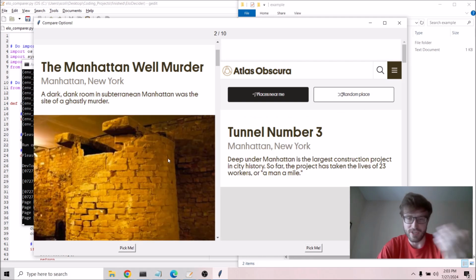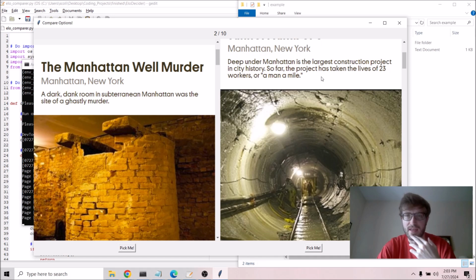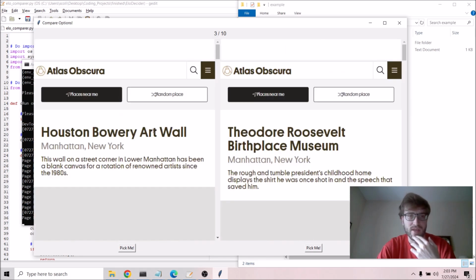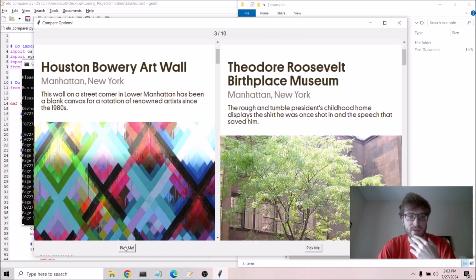And now with each click, we're updating the ELOs. Okay, murder well or tunnel number 3. This one looks like it's a little bit more of like urban exploring, so I'll click that one. All right, we have an art wall or a Theodore Roosevelt Museum.